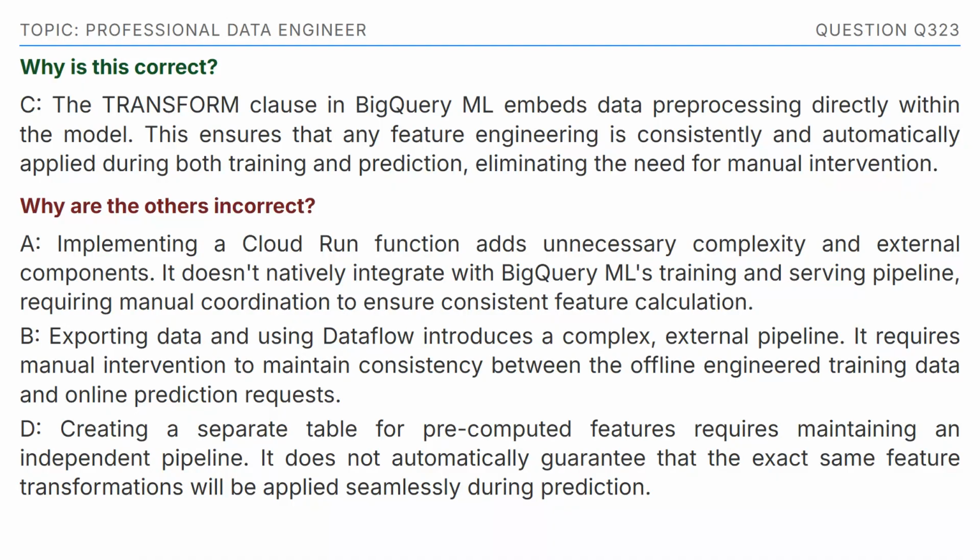Why is this correct? C. The TRANSFORM clause in BigQuery ML embeds data pre-processing directly within the model. This ensures that any feature engineering is consistently and automatically applied during both training and prediction, eliminating the need for manual intervention. Why are the others incorrect?